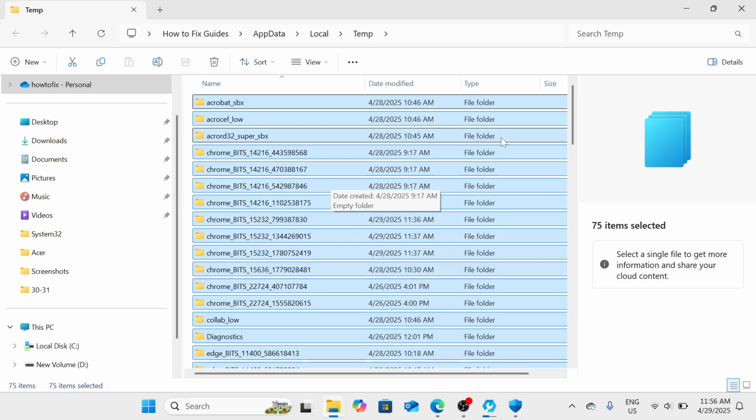And after doing that, some items will be skipped because they are still being currently used in other applications that we open in our device. So just leave them be skipped. And some items will also be permanently deleted. So once you're done with this one, just close this window.